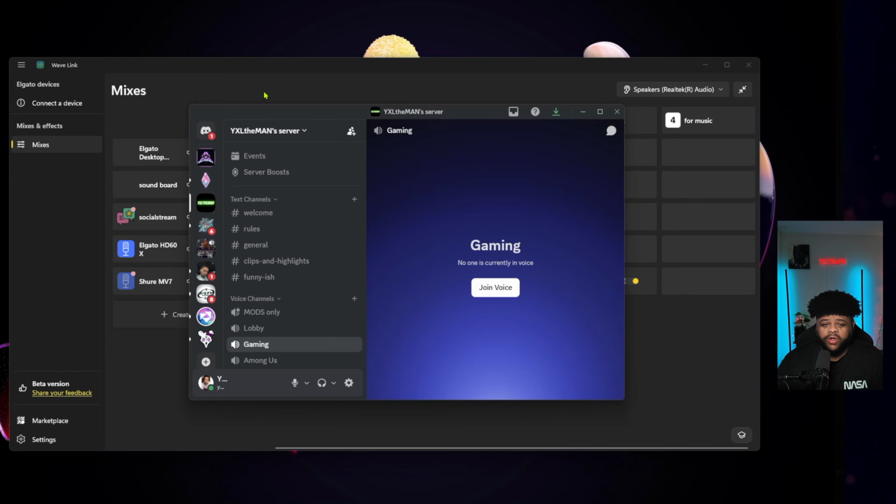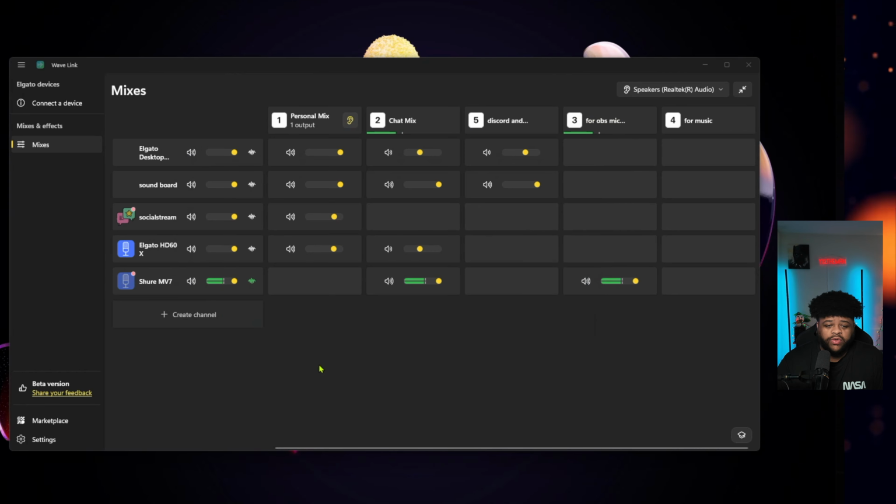So the first thing we're going to do is download the Wavelink app, link in the description where you can grab it. And obviously you've got Discord. So yeah, let's get straight to it.